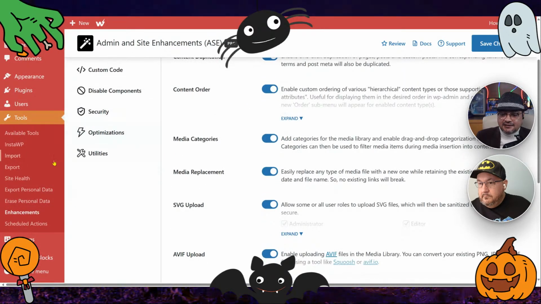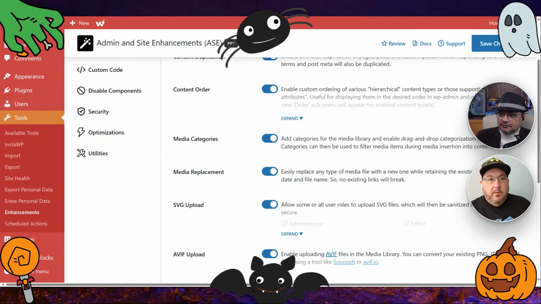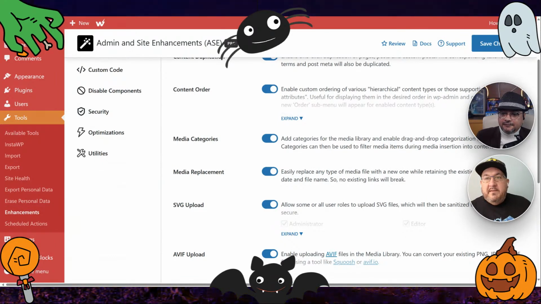So if you go to settings, is it the correct tab? I mean, okay, so I'm still looking at the ASE menu.